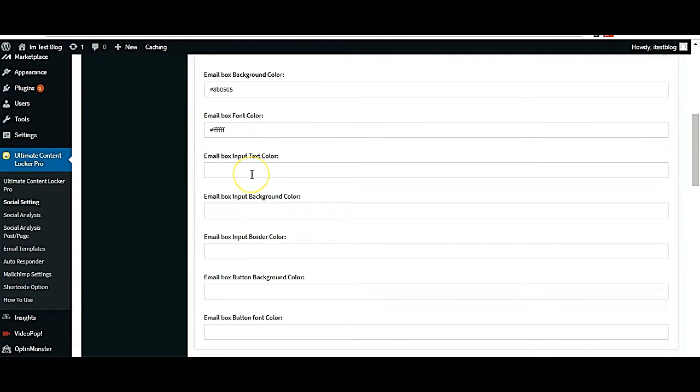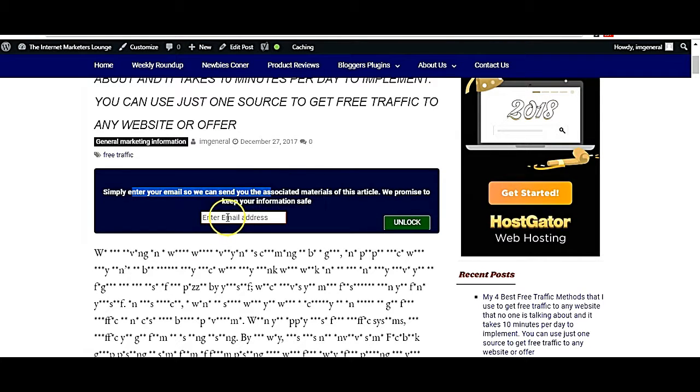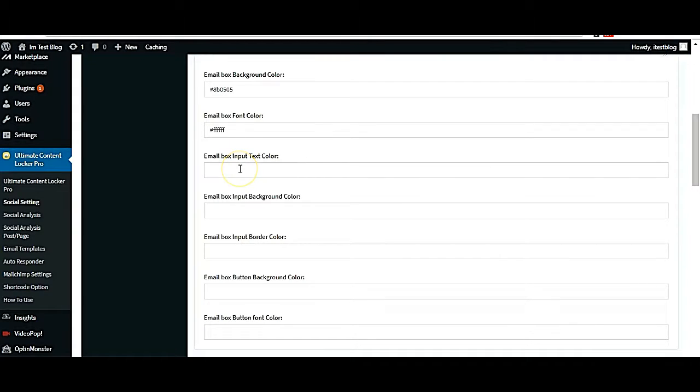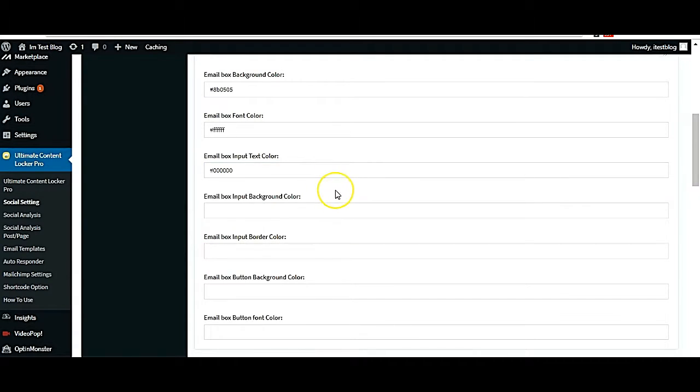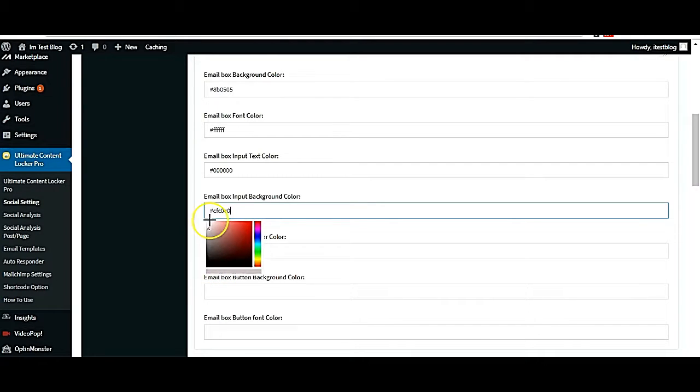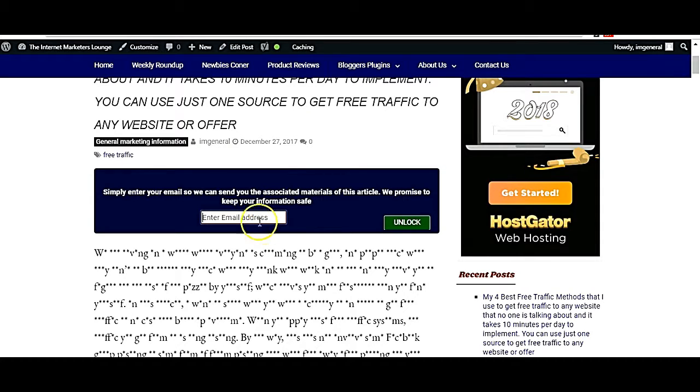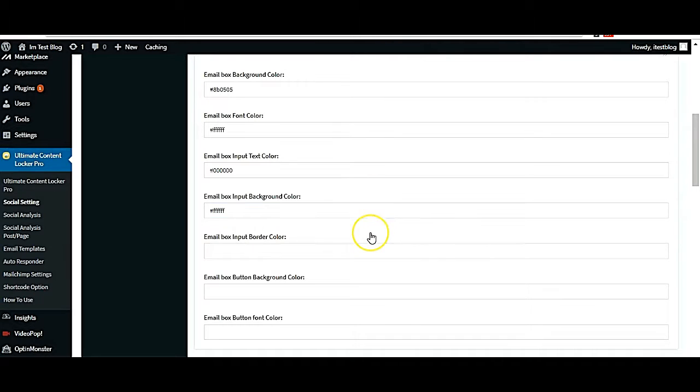Next is the email box input text color. By that I'm talking about this space here, the color of the text that will be entered here. So it depends on the background color that you choose for this. So email box input text color will be black, and the email box input background color will be white. So the white background is this background here, and the text color I chose is black, so it goes together. You can choose any color that you want.